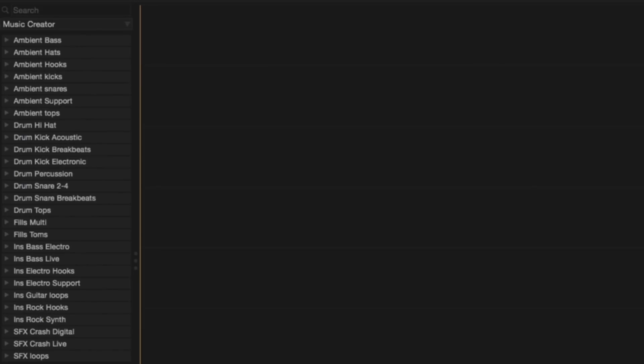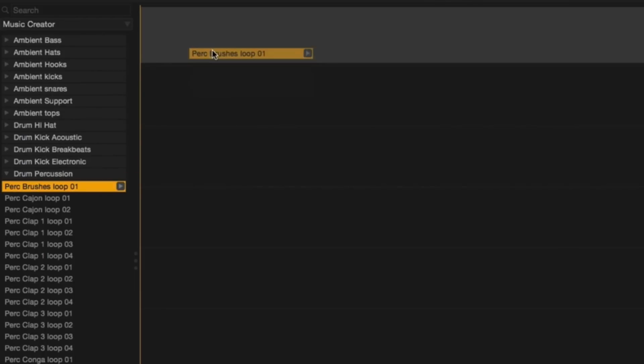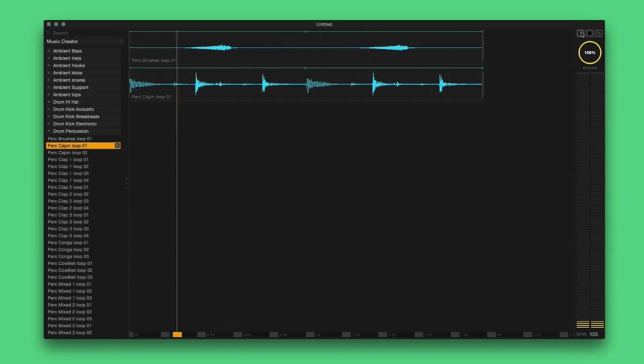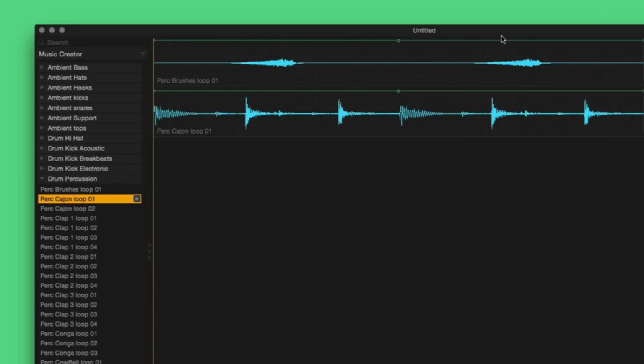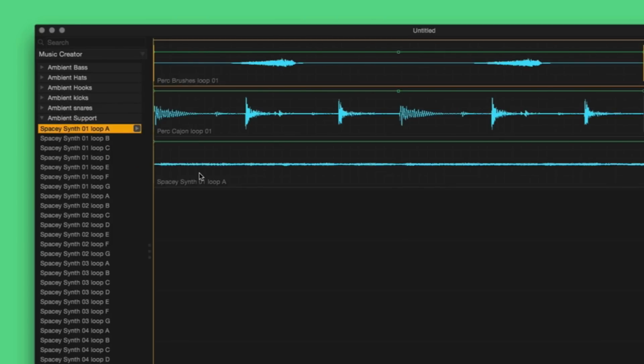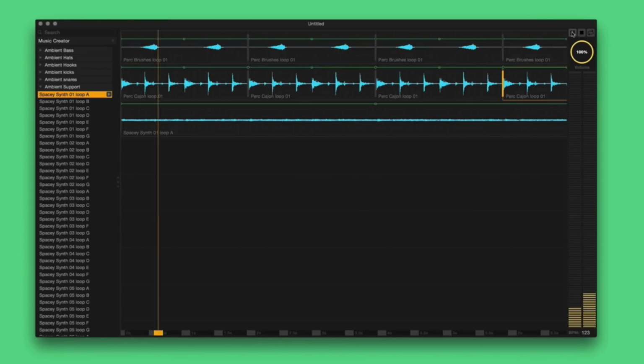Let's try to build out a quick dance song. First, let's check out the drums percussion subcategory and grab the first 2 percussion loops. Alright, cool, let's play these to see how they sound. Awesome, a pretty nice little world music start here, but I'm going to bring down this brushes loop slightly. The volume's a little bit too loud. Now I'm going to move to the ambient support subcategory and grab an ambient sound to layer on top. Let's get this first one here and see how it sounds with the percussion. Nice, that sounds really good.